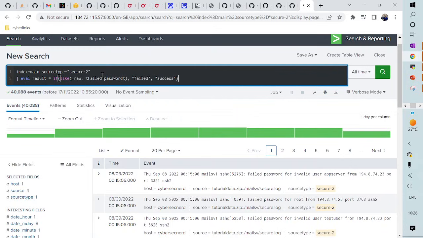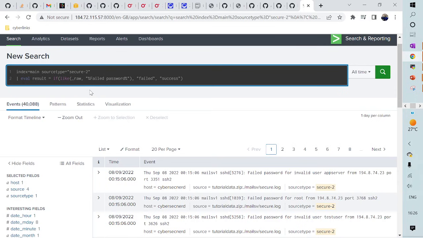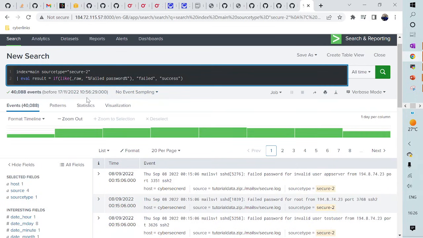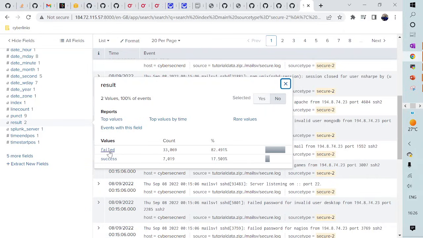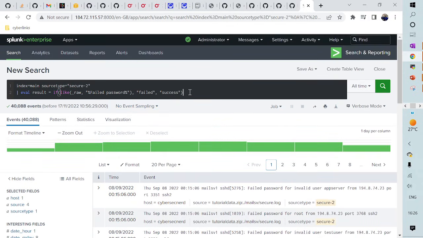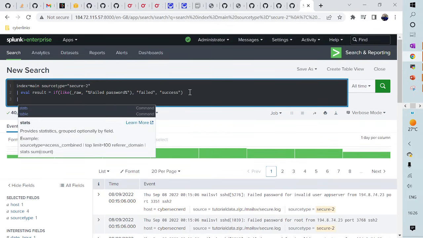So this is what I'm going to do, and here also there should be double quotes. And let me see whether I will be getting one more field generated by this or not. If I go here, you can see that results are generated. You can see that 82% of the results are failed and the rest of the results are success. So now I have created one more field using eval as a command.